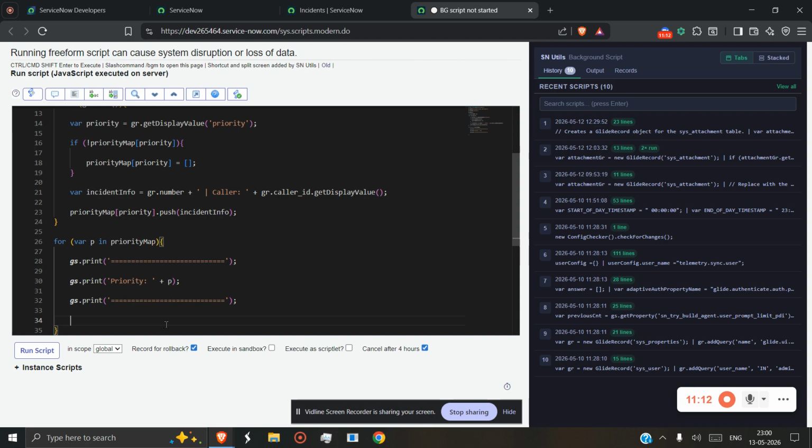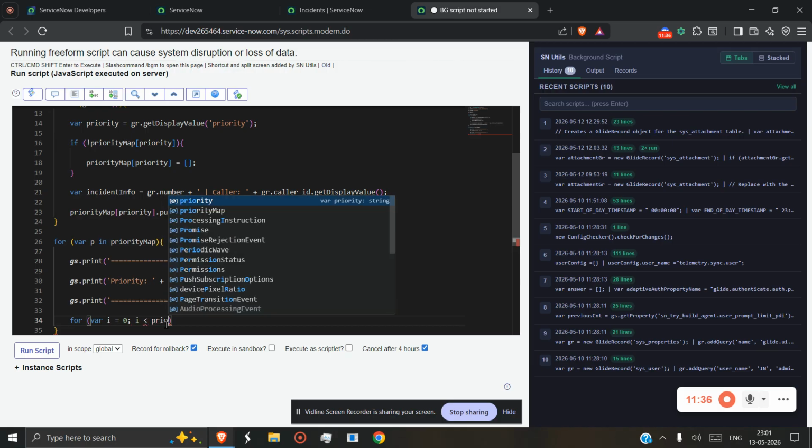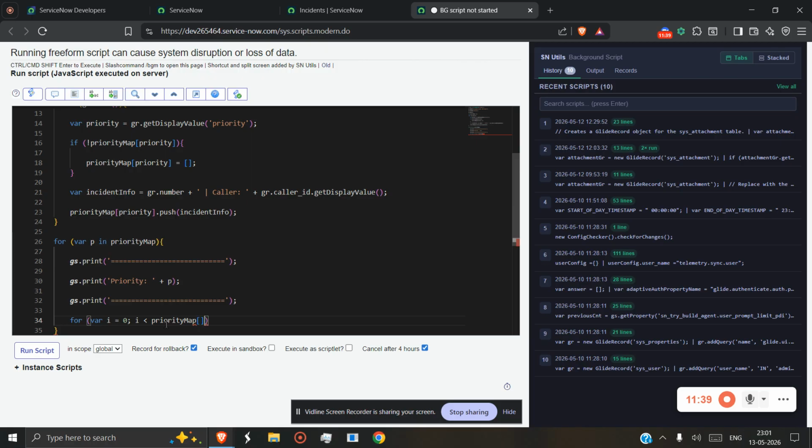Now I'll loop through the incidents belonging to the current priority. How can I do that? Again, I'll write a for loop within this for loop. So I'll declare for, where i is equal to 0, semicolon, i less than priorityMap of p. I need to say until when it should iterate, so I need to declare the length, right? Length. Next it should go one by one, so I'll write i plus plus.